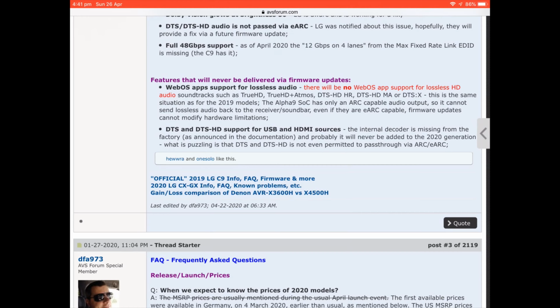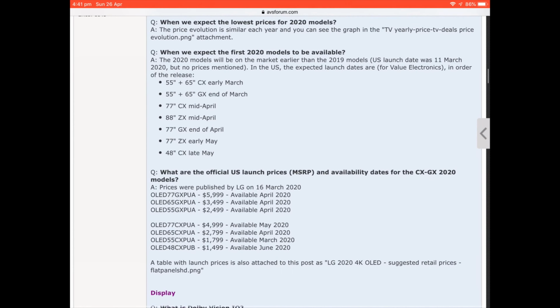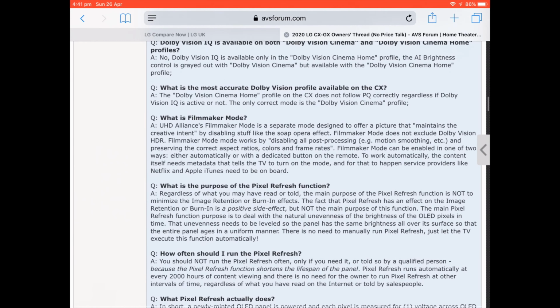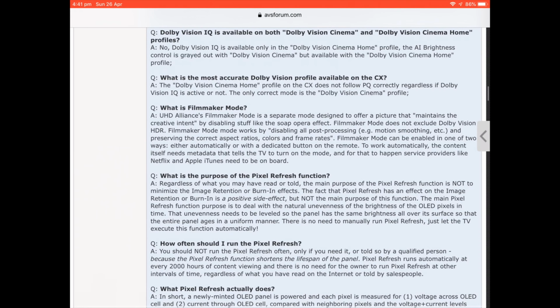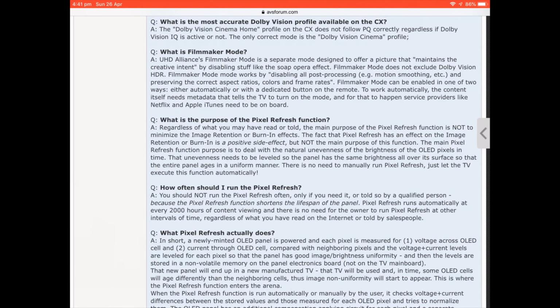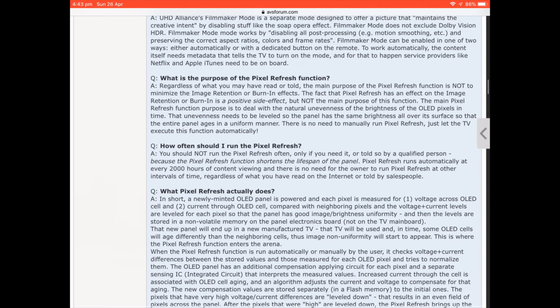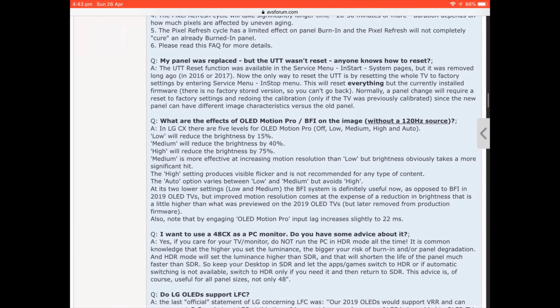So if we read further down, they've actually published, where's it gone? Yeah, so this bit. So what is the most accurate Dolby? Sorry, no, it's not that one. It's further down. So I'll give you the scenario and then I'll come back to this in a second.